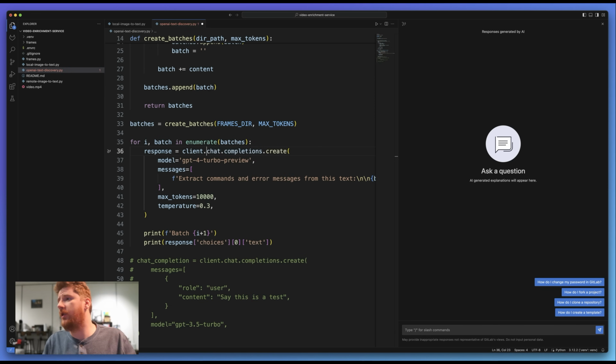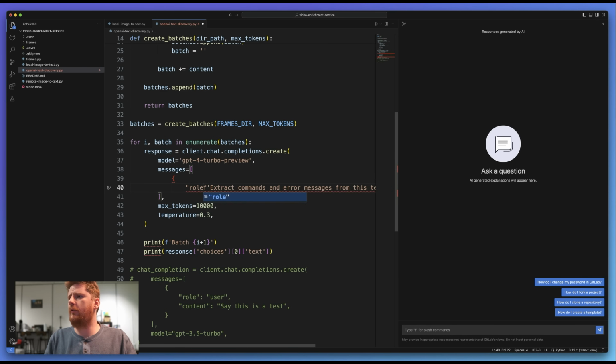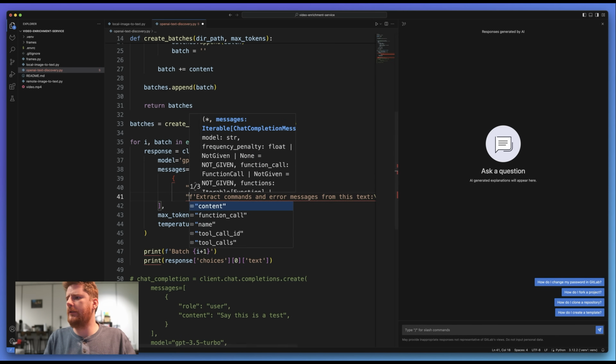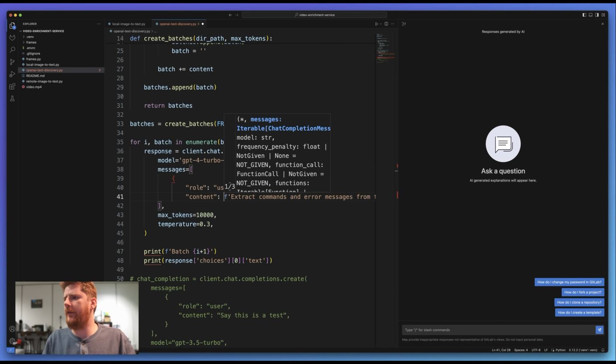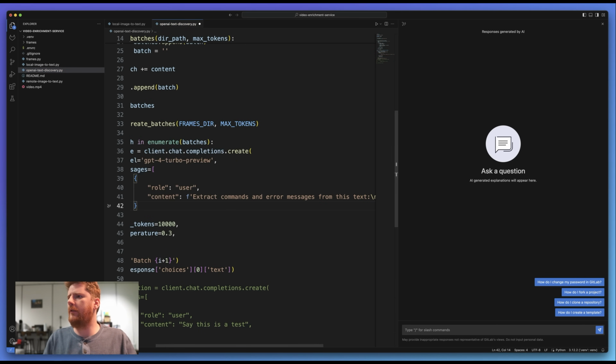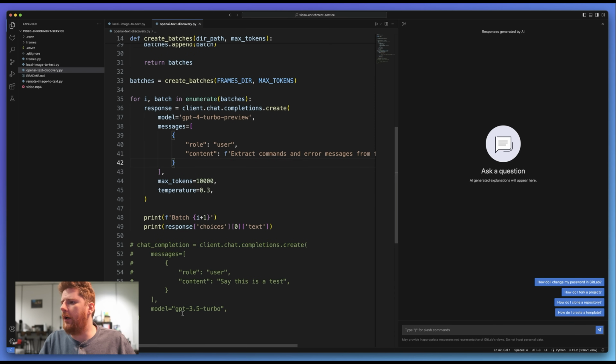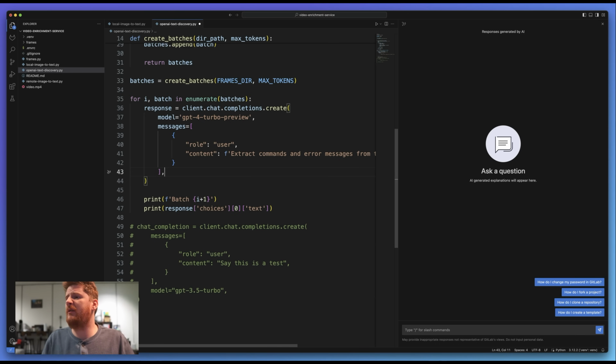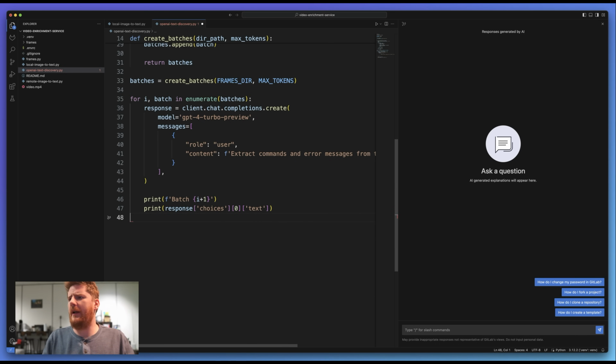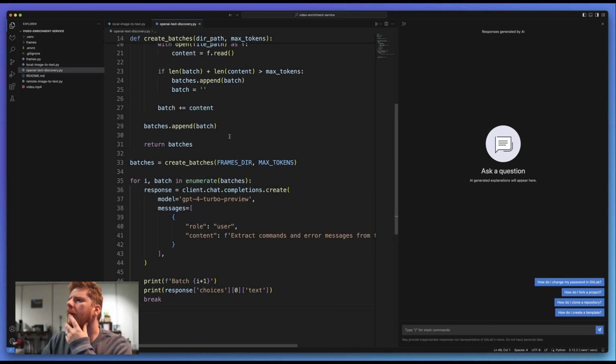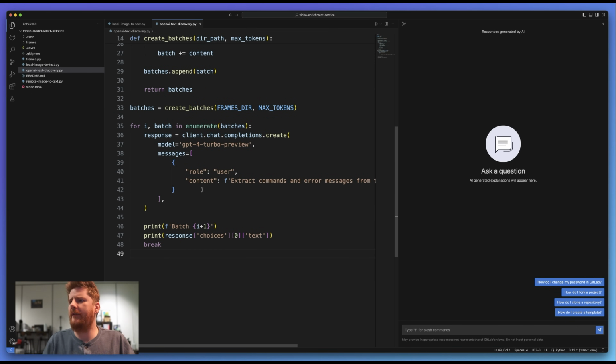Client, chat, completions create, messages. All right, this format's different. Role, user, content, f-string, like so. And the model, we're not using that one, so that's okay. And if we don't need to set that, then let's not bother. And we're going to add a break here, so we just do one batch and see the response. Let's see if that helps things along.